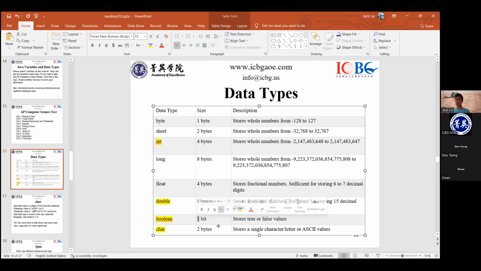Chars store text data, so a single character of text. You might know something called strings, which is basically just a bunch of chars. A string is not a primitive data type. We're going to see that maybe next class or later on. We're going to see it, but that is not a primitive data type.